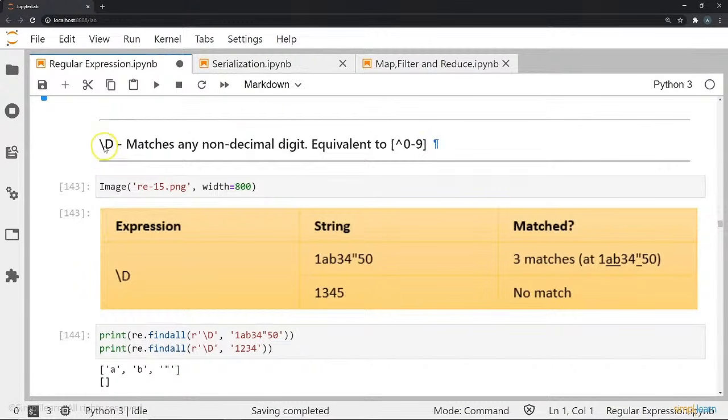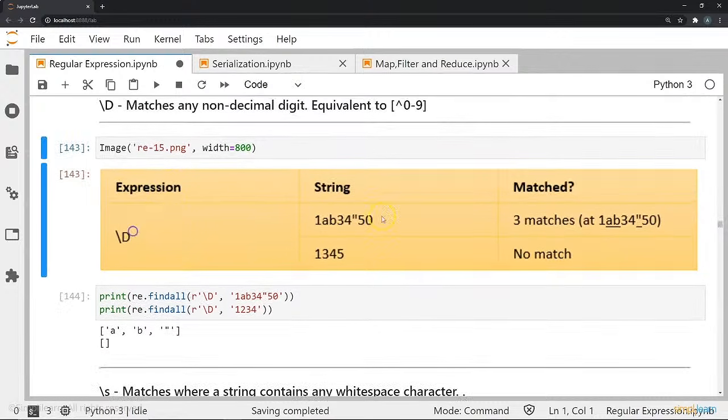Now we have another one, which is the \D, and this is basically the opposite. It matches any non-decimal digits. It's also equivalent to typing a caret inside square brackets with 0-9, which, if you remember from the previous video, is basically asking us to check for anything that is not the digits 0 to 9. So we're going to check in these two strings for non-decimal digits. If you see here, we will find 3 matches: A, B, and the double inverted commas. And in the second string, we will find no matches because this is fully just digits.